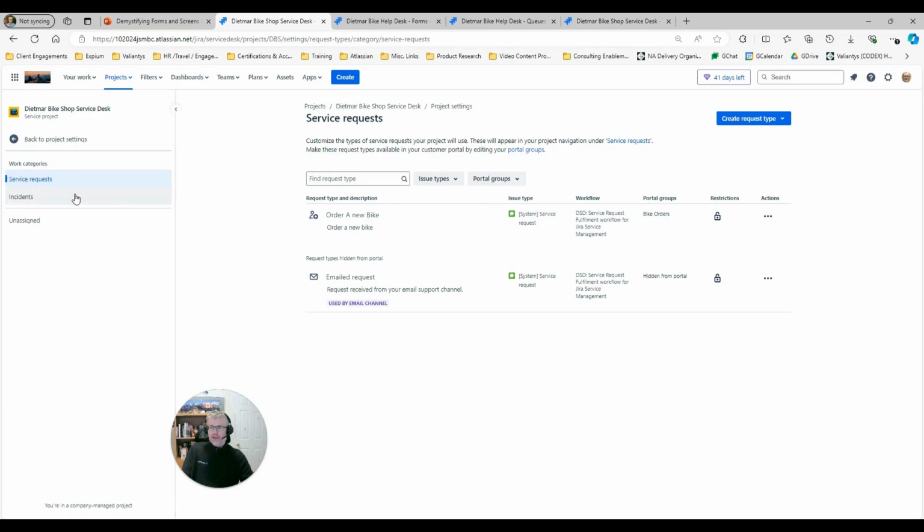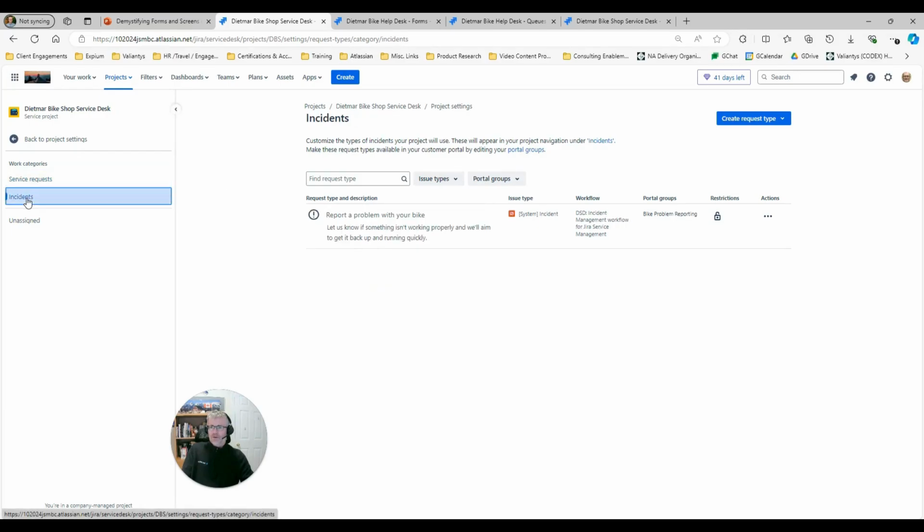Now I created also an incident request type, and I call it report the problem with your bike. And that incident request type, with a request type description, which of course you can customize, is mapped to the incident issue type. And the incident issue type controls workflow and field behavior.